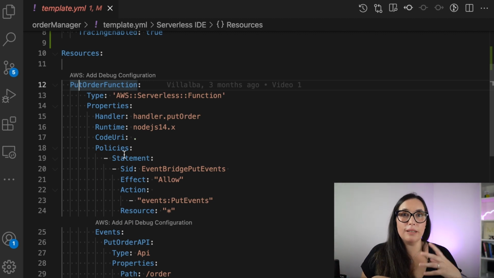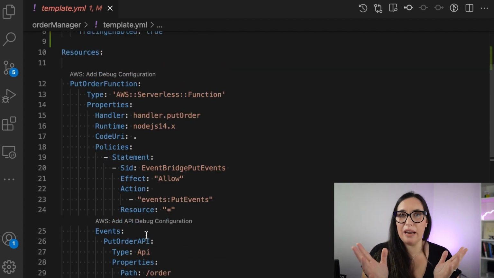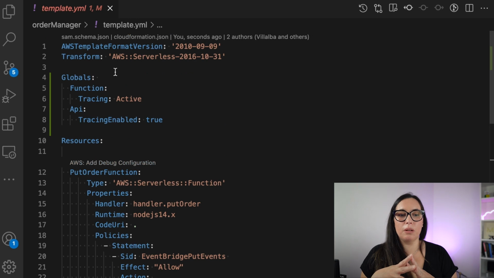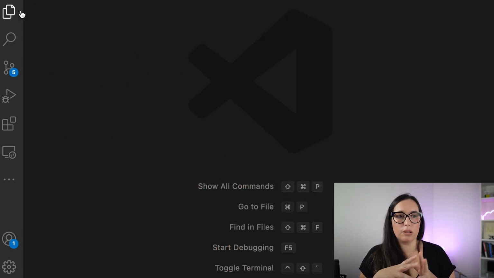I put it in the globals, even though there is only one function here, but I like to add it to all my functions when possible because it helps a lot with the debugging process.